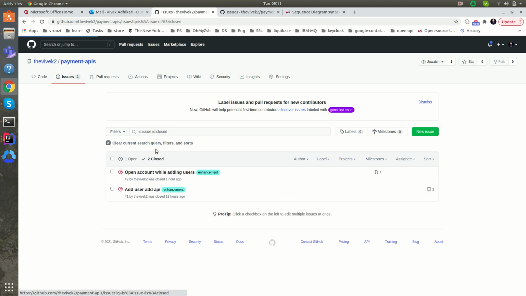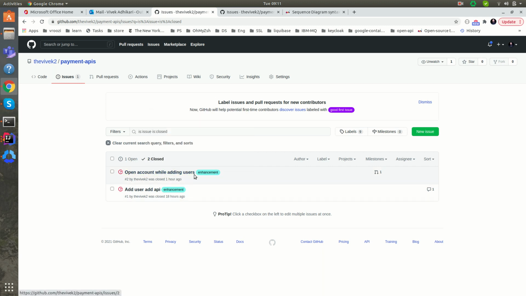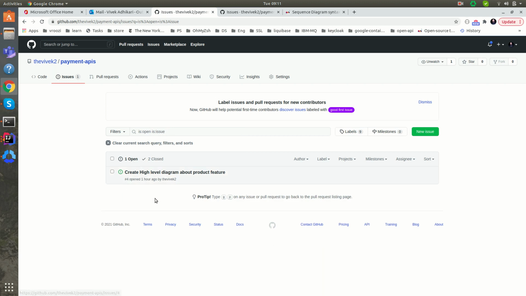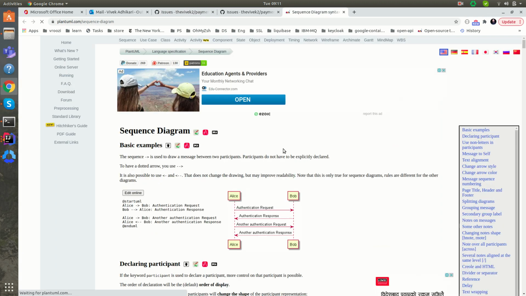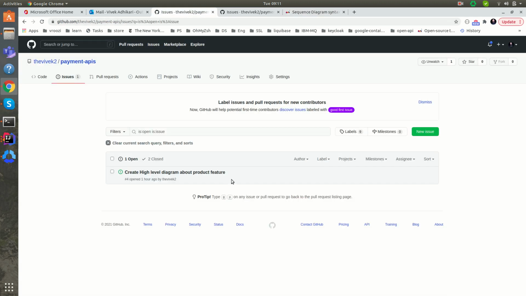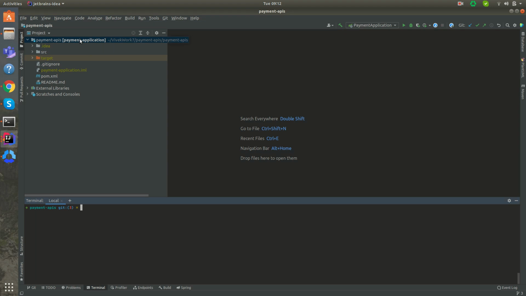So yesterday we closed the open accounts while adding users. Today we'll be discussing creating the high-level diagram of the product feature. We have different tools to do this, but I would prefer PlantUML to draw our diagram. So let's get started, draw this diagram, and discuss things in between while having the diagrams ready.